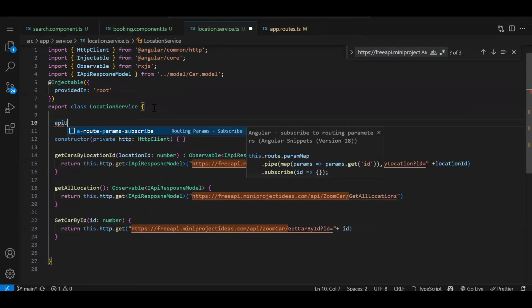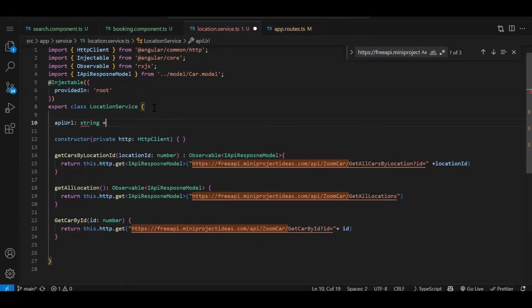So apiUrl, data type string, is equal to empty. And here you will put your repeated part. Now, we can put the URL over here also, but the ideal and proper way is to create an environment folder and put it there. How to set up the folder structure, I have already covered, so you can see that and do that. But for the time being, because it is getting repeated, I'm storing it over here.